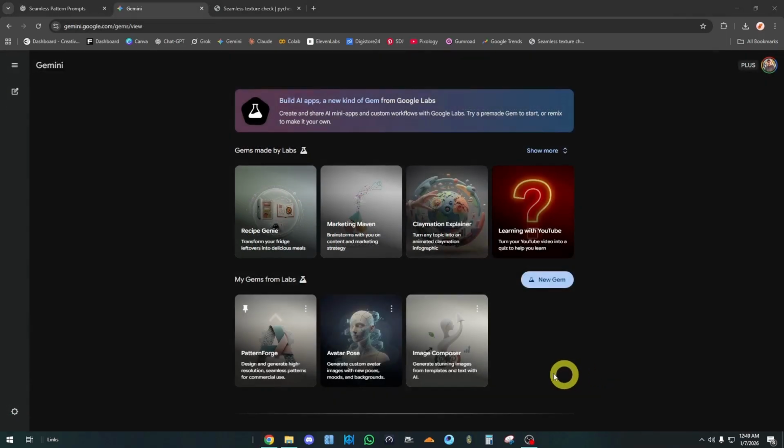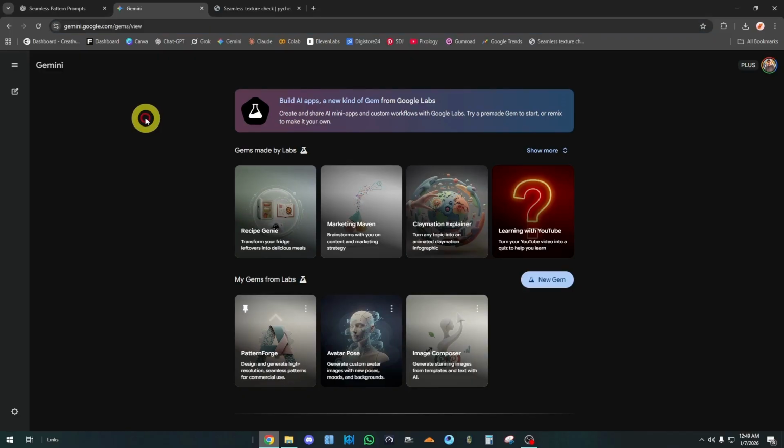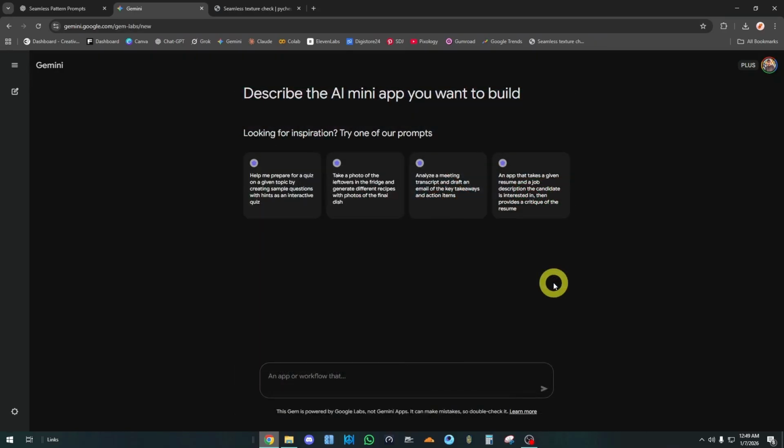Now first you need to sign up to Gemini and open gemini.google.com/gems/view. In this window, you will see an option to create new gem under the heading Gems Made by Labs. Click on it and it will take you to a new window in which we are going to design our own custom gem app which will help us in generating seamless patterns. It also has some examples which you can check if needed.